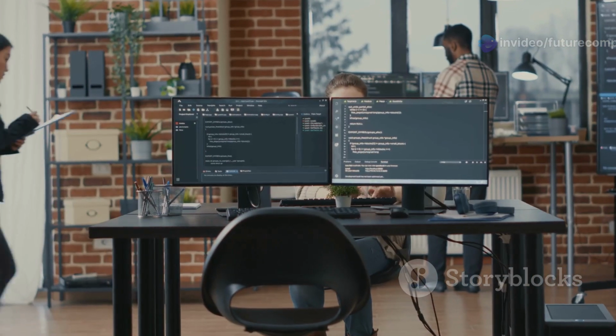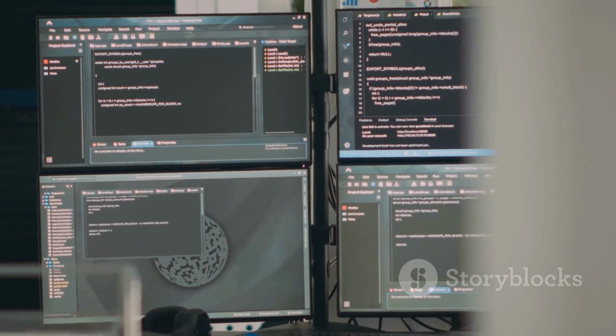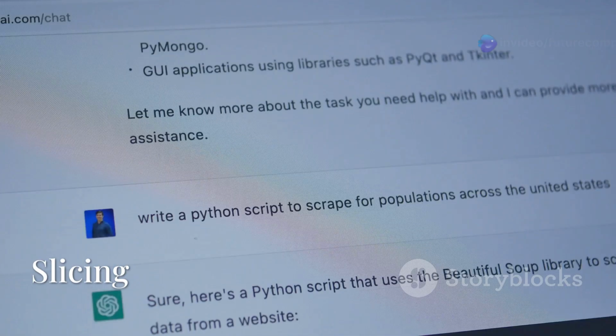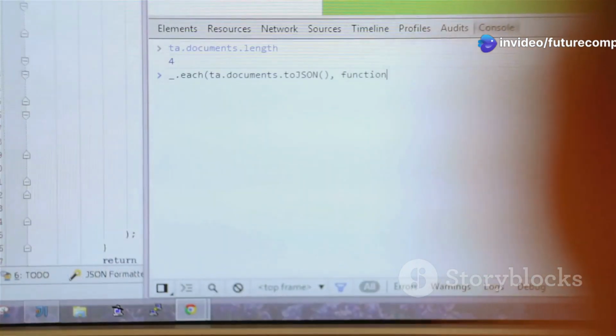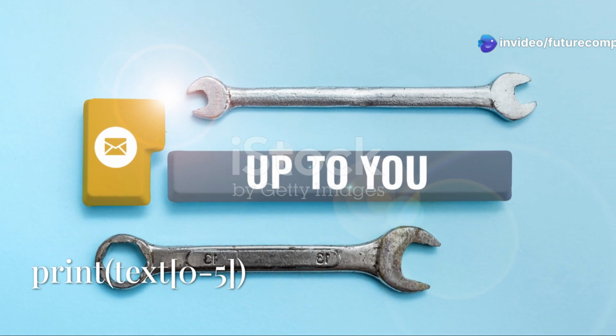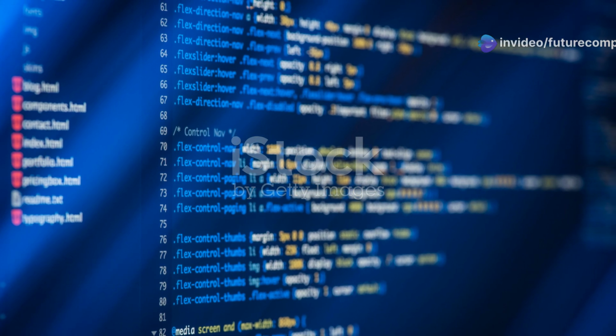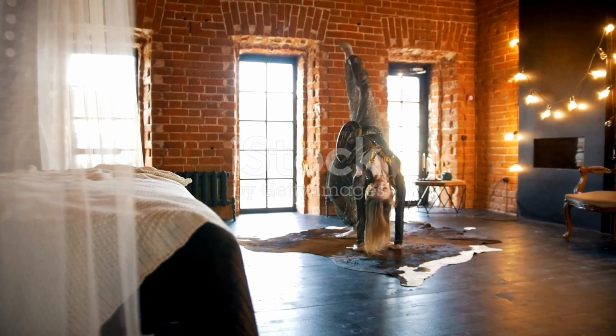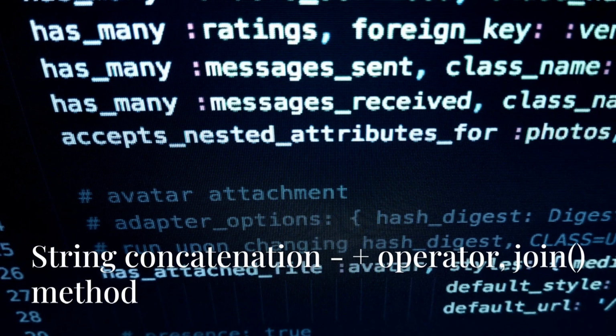Python makes it easy to manipulate strings. Let's look at slicing and concatenation. In Python, string slicing allows you to extract a portion of a string using the syntax. text = "Hello World", print(text[0:5]). This will get the first 5 characters of the string.